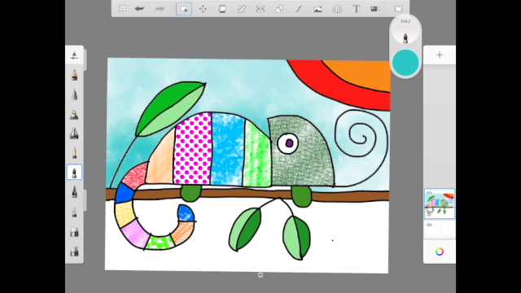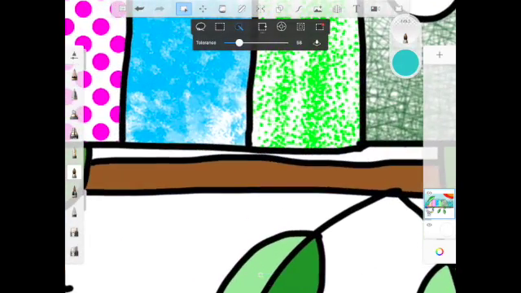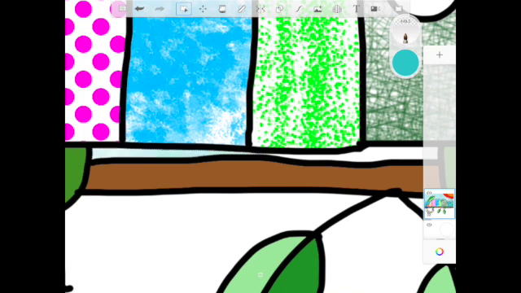And then if you notice, that magic wand didn't get those little white pieces right between the chameleon and the branch. So if I zoom in, I can use my magic wand tool to click in those small areas and fill them in with blue so that it doesn't look silly with just the white right there in the middle of the picture.